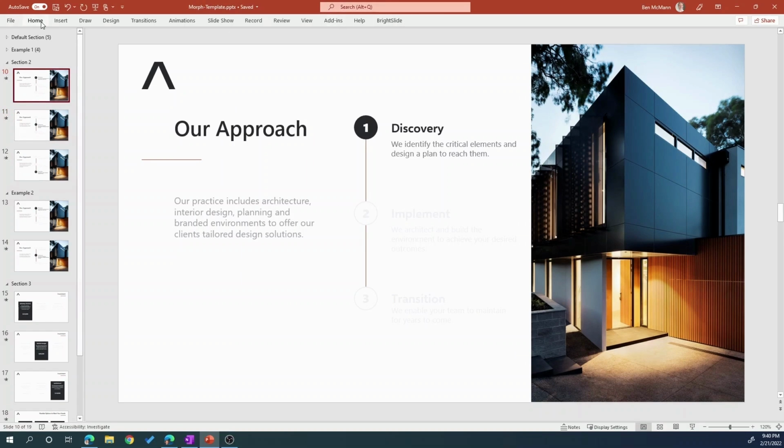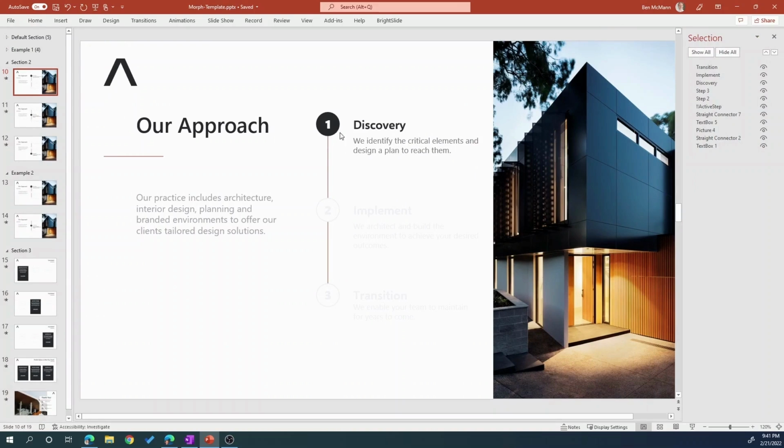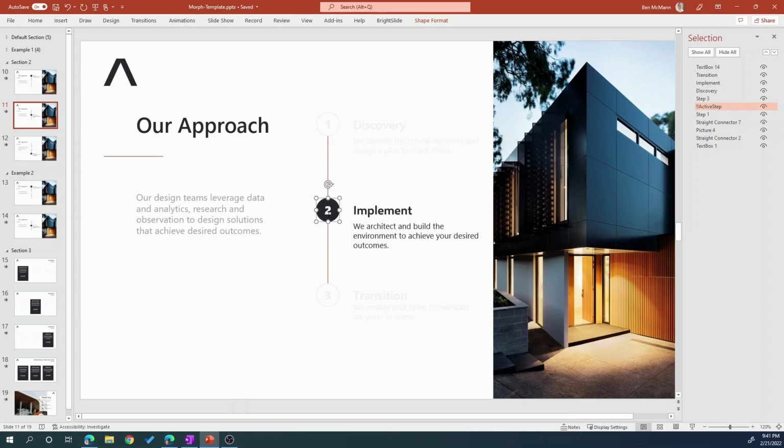Let's go into our home tab here and go to the selection pane. And we want to take a look at how these are named. So we have this shape being called active step with 2 exclamation points on it. If we go to the second slide, we notice that that one has the same name, the active step. So morph, when you're dealing with shapes and morphing a shape from one to another, it has to have the same name associated with it between the slides.